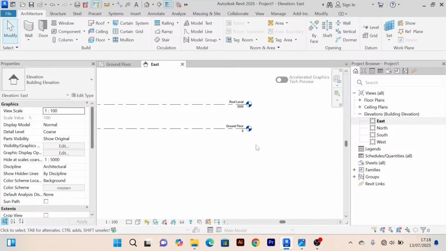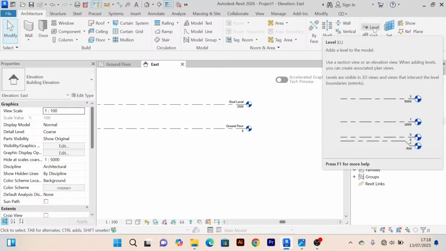To create a new elevation or new level, if you click on this architecture view, go to the left, and try to browse the area through this line all the way to this side. Now, you'll just see there is a level button here. I can simply click on it.